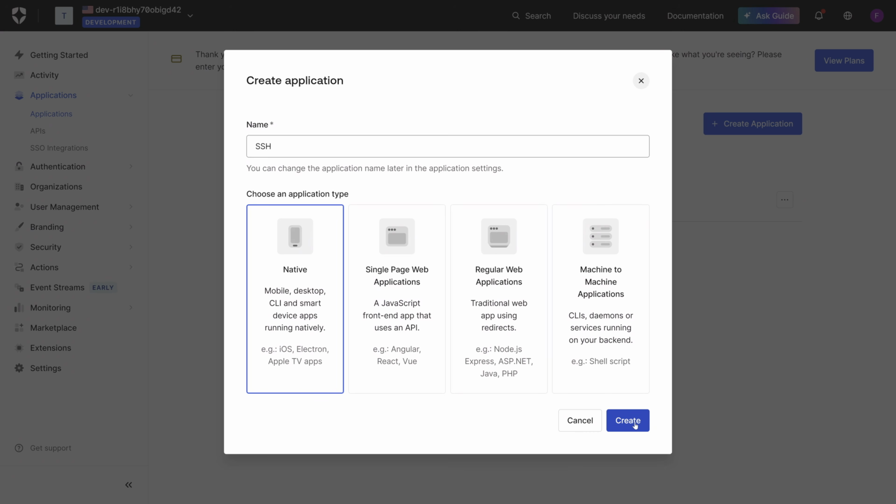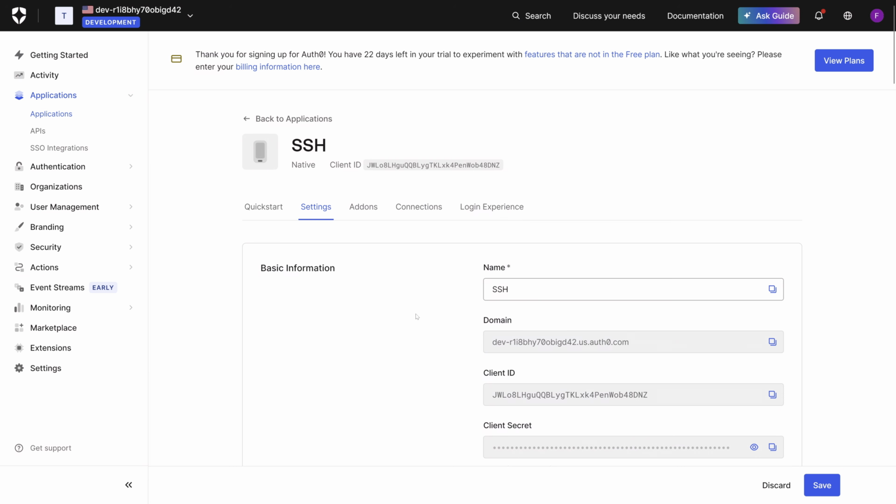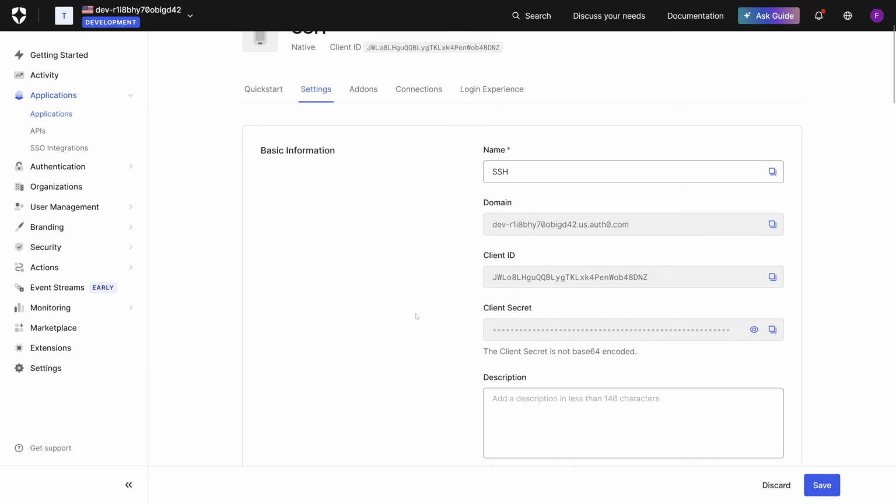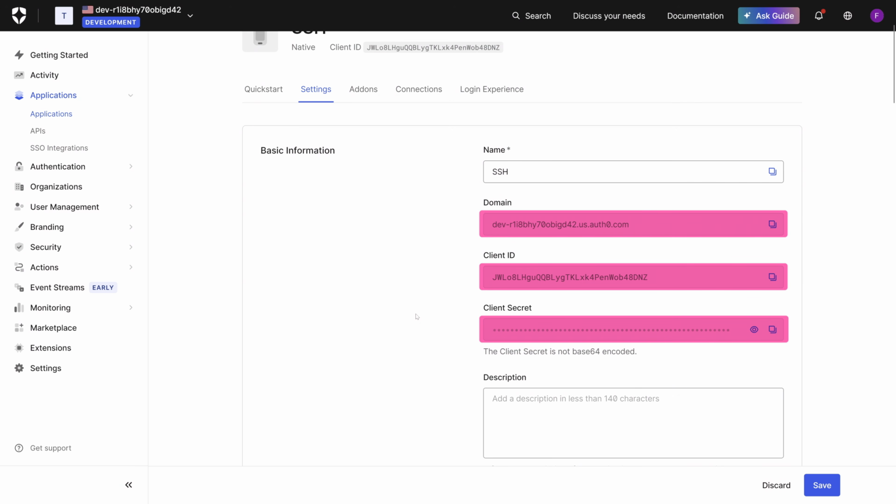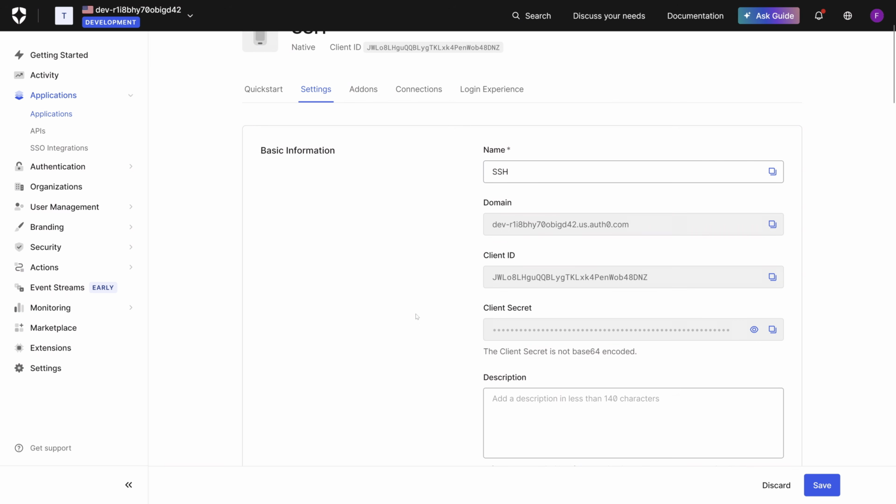Then let's click Create. From that application settings tab, we'll grab the essential bits: the endpoint URL, the client ID, and the client secret. Those are the credentials Pomerium needs to talk to Auth0. But first, we need to enable device code authorization.